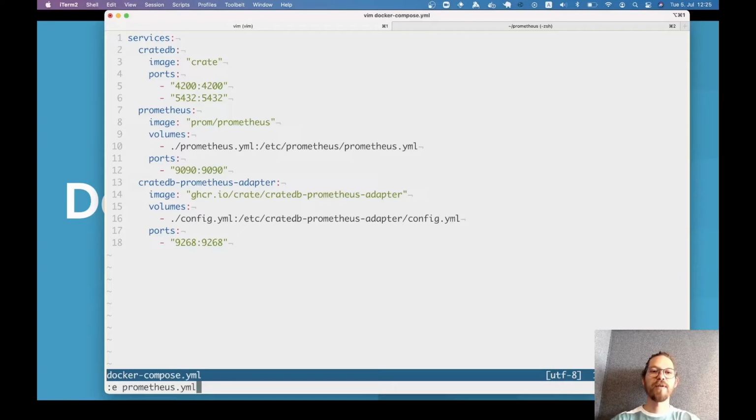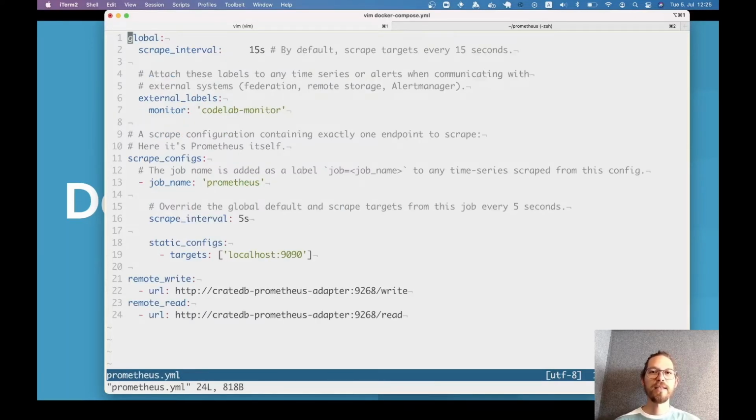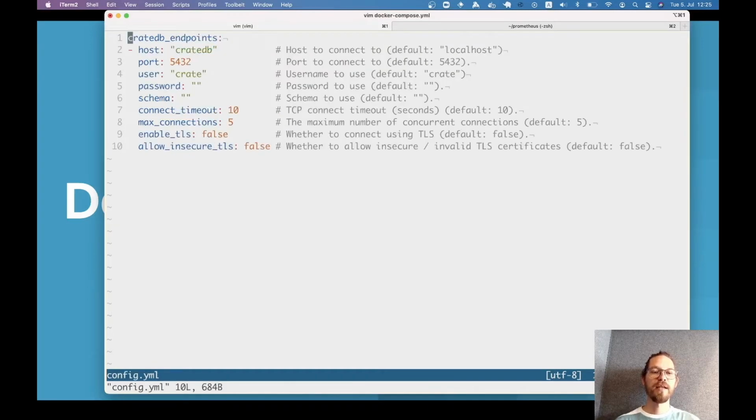Next, let's take a quick look at the Prometheus YAML configuration. This is more or less the default configuration. We configure Prometheus to monitor itself. Additionally, we add the remote write and remote read instructions and point it to our Prometheus adapter. Next, let's take a look at the configuration for the Prometheus adapter. Here, we just need to configure the connection to CrateDB, which is mostly the default values.